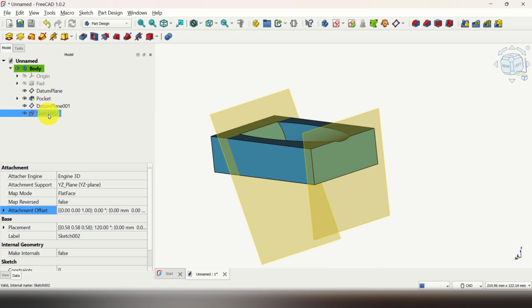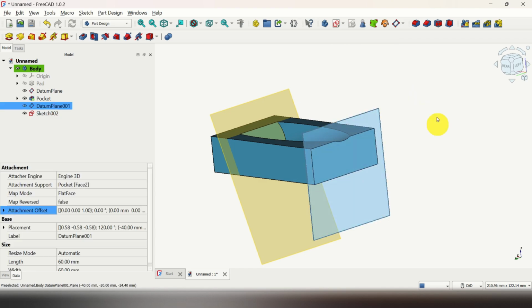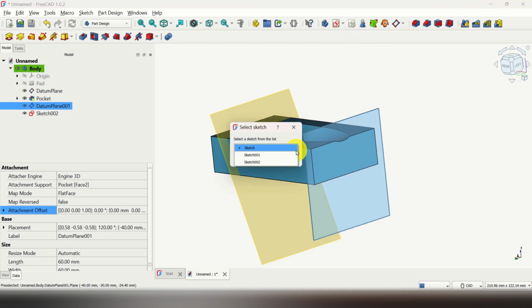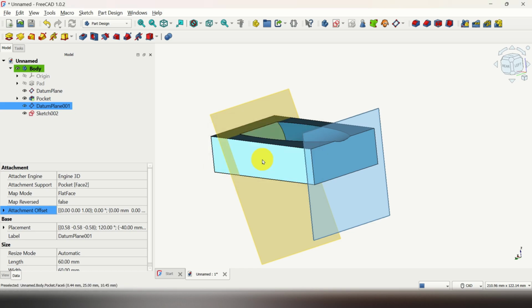Next, let's attach this sketch to our datum plane. Let's learn how to do that. Click here and click on, first click on this datum plane, and then click here and click on attach sketch. From the drop-down menu, you can select sketch 002, that is this sketch, and click OK, and then click on OK.